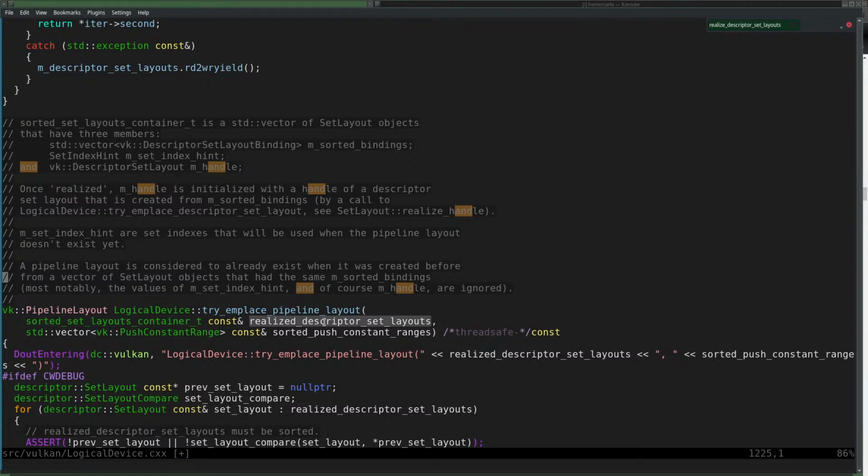So they're just completely identical then, ignoring the members mhandle and mset index of the layouts that are stored. Maybe I should add an example.